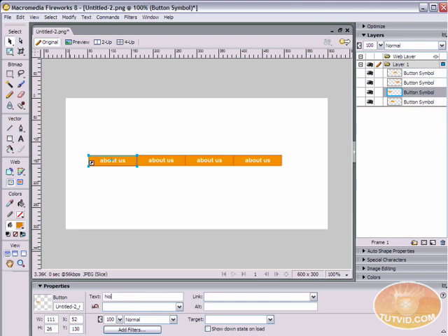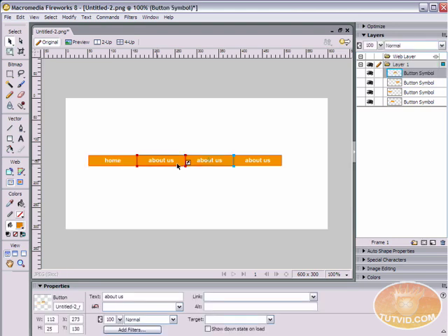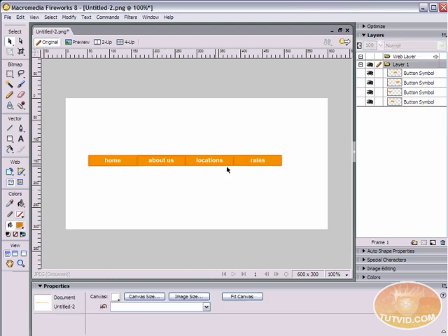So in this case, I'm going to type Home. And when I deselect, it switches to Home. You can see that it's automatically centered in the button because before we took the time to make sure that we had this text center aligned. We're going to leave the second one as About Us. The third one, we're going to type Locations. And the fourth one, we're going to type Rates. Alright, so just like that, text, navigation bar, completely done.